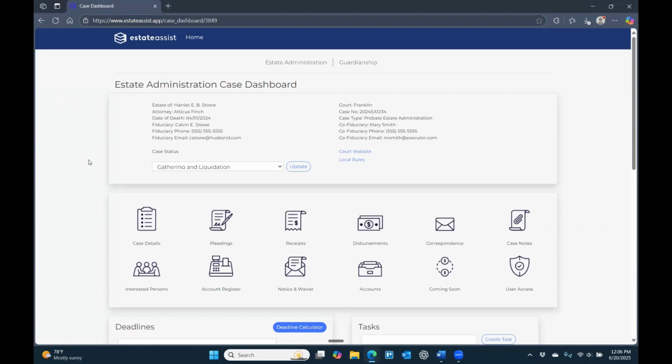And we come to our case dashboard. And the first thing I want you to see here is that we have at the top of the screen this box of just some of the primary case information. EstateAssist wants to make information very accessible to you, very easy to access. And this is sort of our version of the stickers that we used to put on the outside of accordion folders and things like that. If you've been practicing long enough to remember that, we wanted to just have sort of that primary information about your fiduciaries and their contact information and things of that sort.